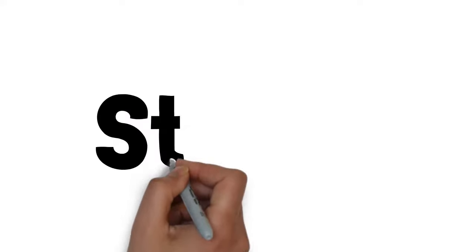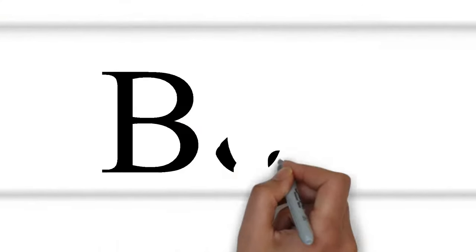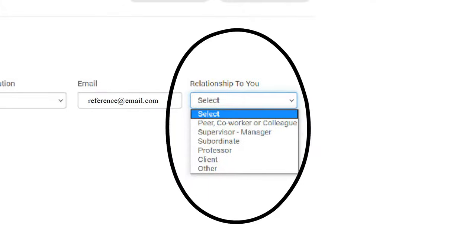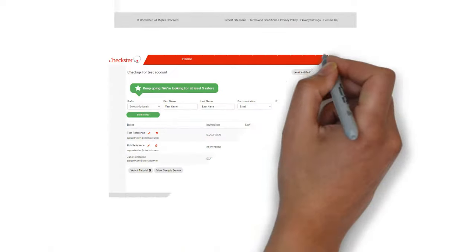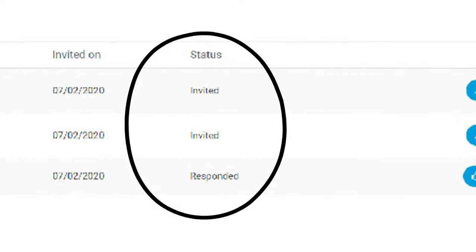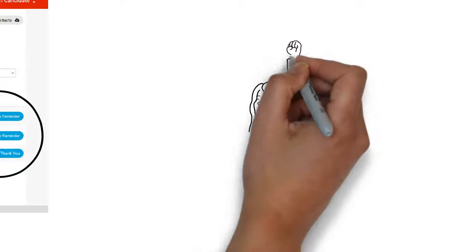Step 3. The candidate will then log into Checkster and invite their references. First name, last name, email address or cell phone number, and the relationship to the individual are all required. They can also log back into Checkster and monitor the status of each individual invitation, along with send reminders and thank yous, leaving them in control and happy with the hiring process.